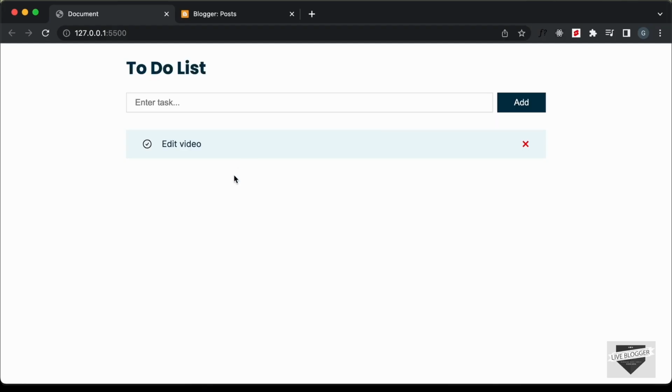Now before adding this to our Blogger website, let's fix a bug that we have in our design. Here we can see that we have this task, and if I click on this remove button and now if I refresh this page, we can see that the task is displayed again. So the last task is not being removed.